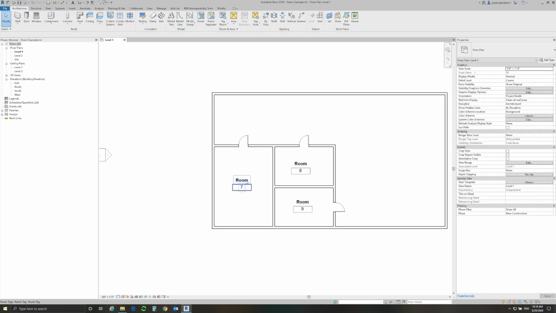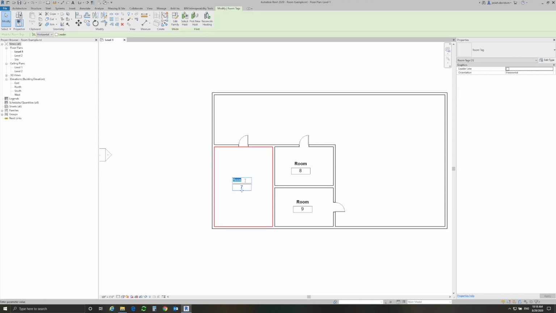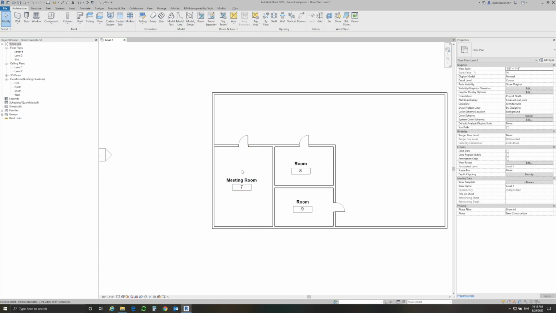So that's how you create a room, but one thing you may notice is this room is just called Room, and I may want it to be called bathroom, kitchen, meeting room, etc. So how would I change that? Well, if I select the room, I can double click on the text and change it from Room to Meeting Room. And now that room has been renamed from Room to Meeting Room.